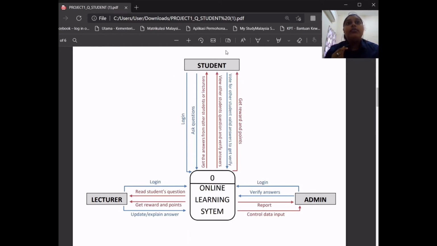Students will log in to the system, and once they log in, they can ask questions that they did not know. Once they ask questions, they will get answers from other students or lecturers from the system. Students can also view other students' questions and verify answers, and vote for other students' valid answers to get verified. And lastly, the student will get rewards and points.